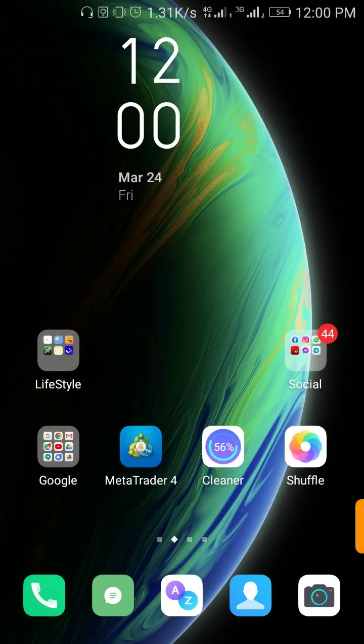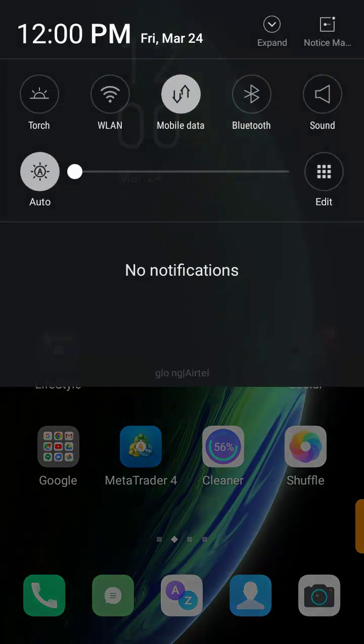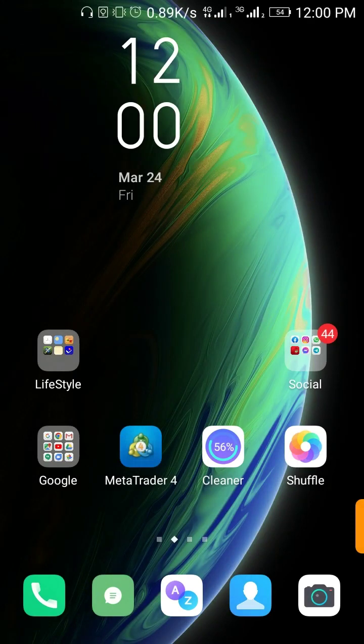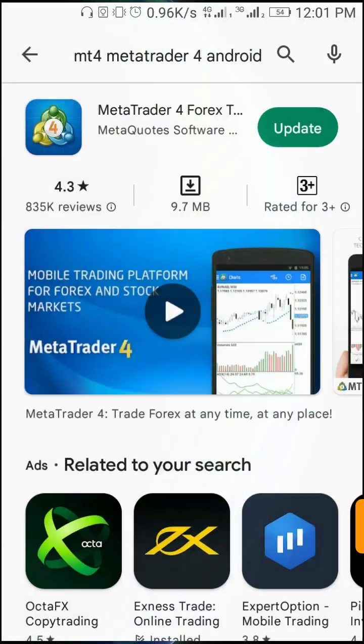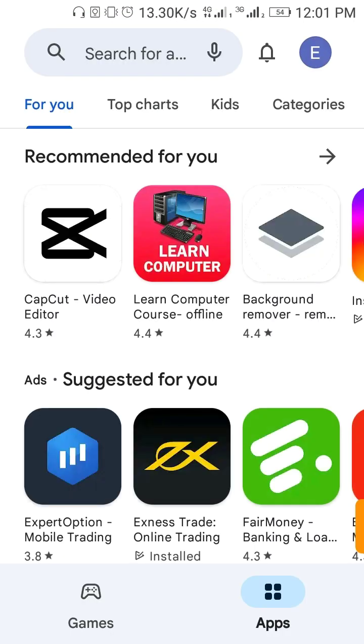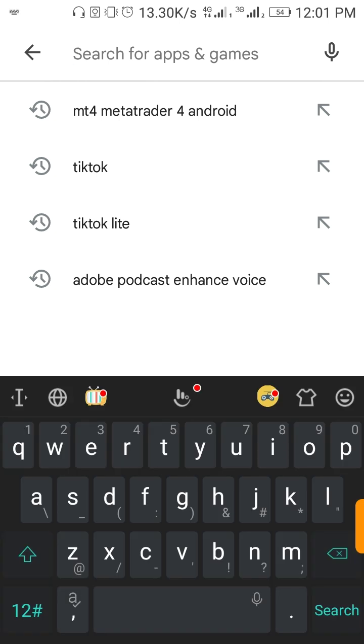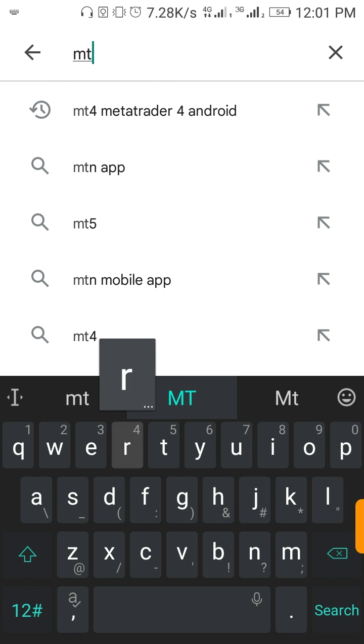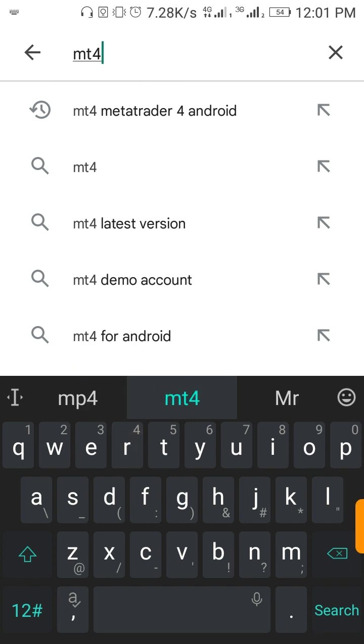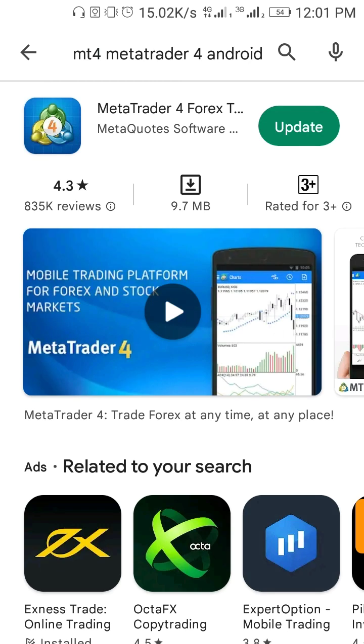Alright viewers, today I'll be showing you how you can move around on your MT4 platform. So first thing you want to do is, if you've not downloaded it yet, you go to your Play Store, or if you are an iPhone user, just go to your App Store, your Apple Store. And just type MT4. You can see MT4 Trader 4, MT4 Trader 4 Android. Click on that. But if you're an iOS user, just go for your version.